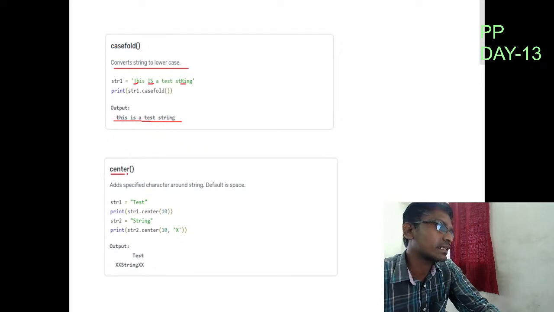And the third one is center. It adds a specified character around the string, and the default is a space. Whatever name you give to the string, that name is going to be displayed in the center of the screen. So by default, it will take these spaces, and after that it will print the string.